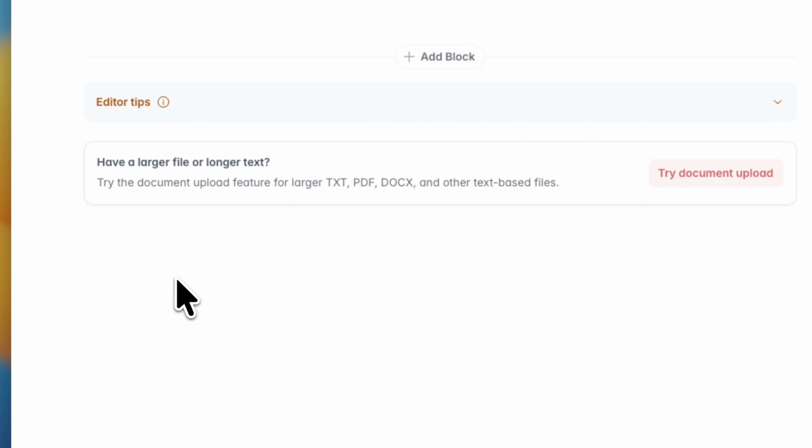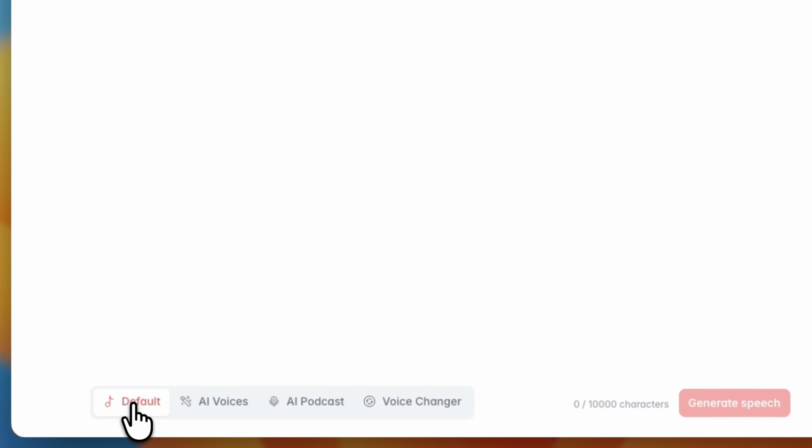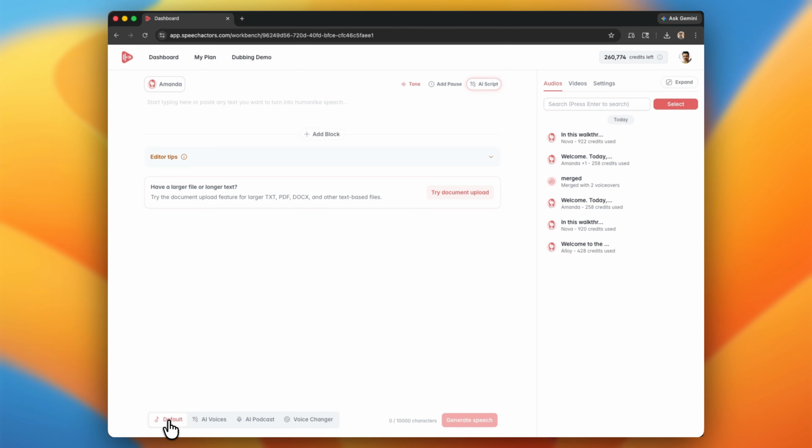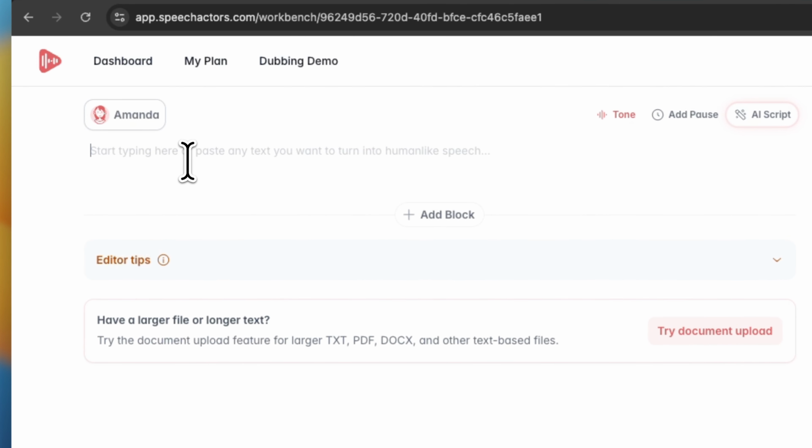In this walkthrough, I'm using default mode in Speechactors. Default mode turns written text into a finished voiceover. I write or paste my script, choose voices, adjust delivery, generate speech, and then manage the finished audio. This is the script editor.